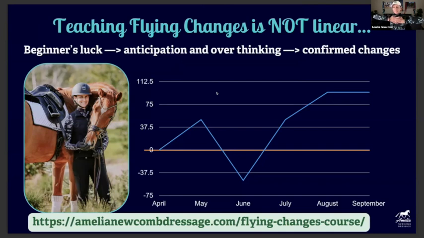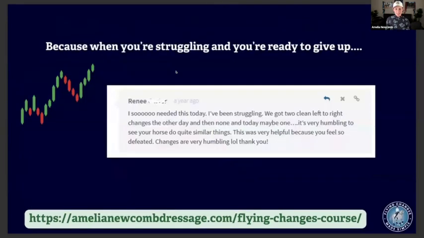Remember that working on flying changes is not linear. So there's good days and there's bad days. And with Kensington, definitely sometimes there's this beginner's luck where you ask the first few times, your horse does it, but then your horse starts anticipating and things go bad again. And there's some up and down, and some horses take longer than others. And this course really is about supporting you through the good times and the bad in your flying changes journey. Because when you're struggling and you want to give up, we don't want that to happen.